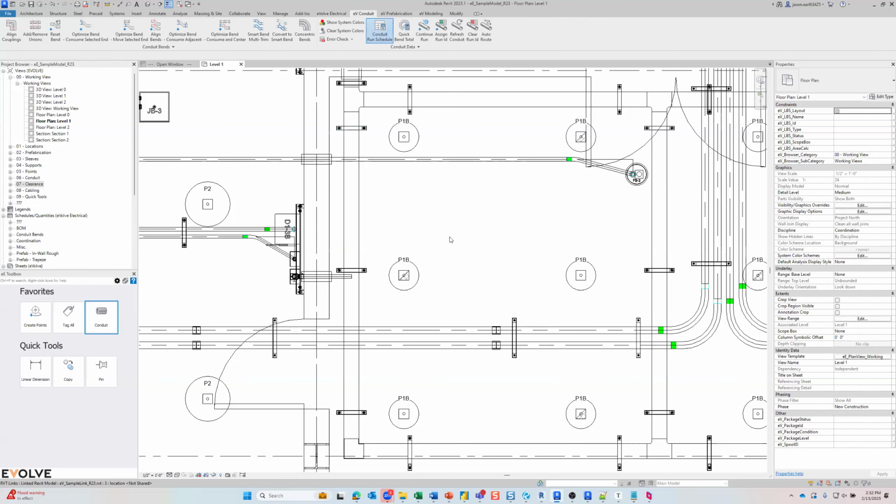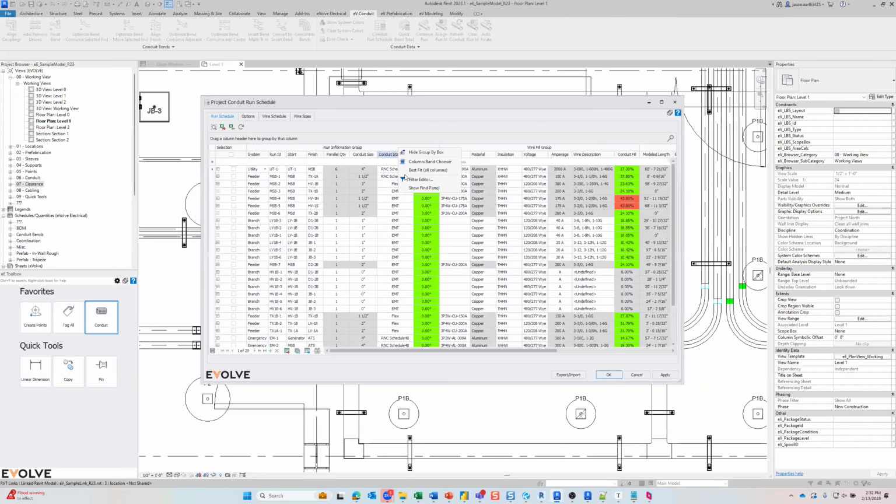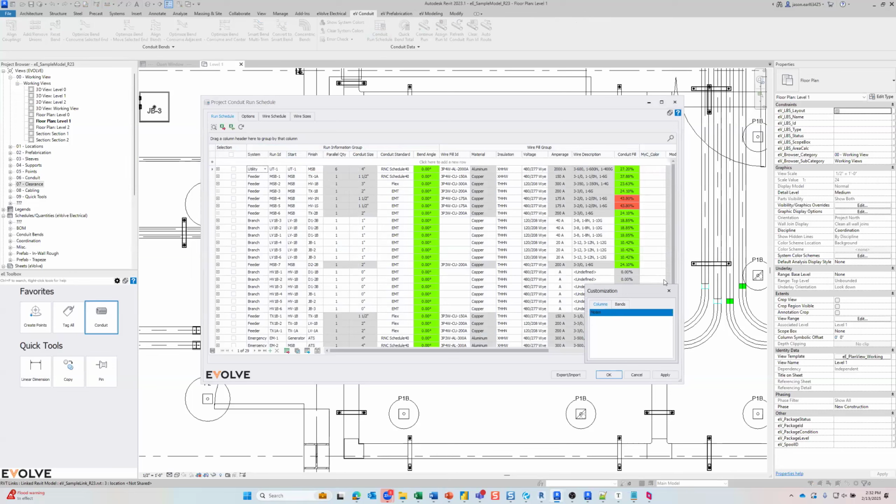And then let's open the conduit run schedule. And now I can come in here. And if I right click on any of the headers here in the grid, I can hit the column/band chooser. And there is my custom column. So I can double click on it or I can drag it. So now it shows up here.